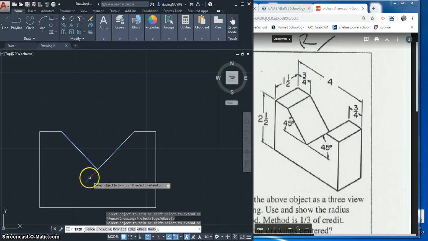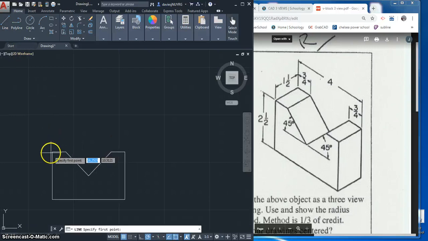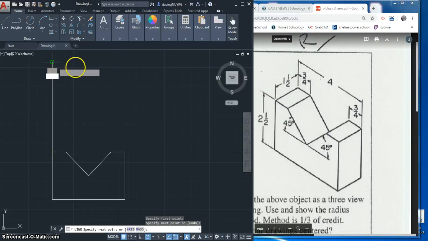What we got going on here. So there's the front view. Top view. All we're going to do is pull our lines up. Doesn't make a difference really how far we go. Just kind of go to the top of the screen there.